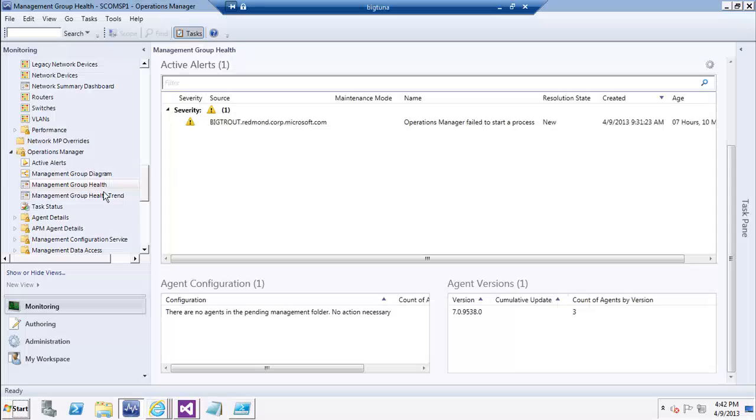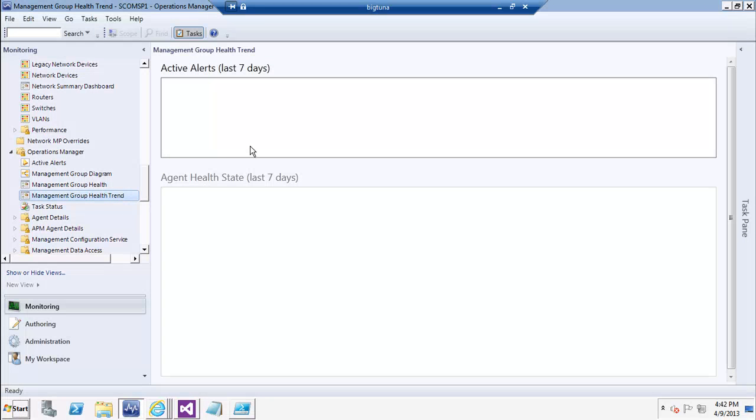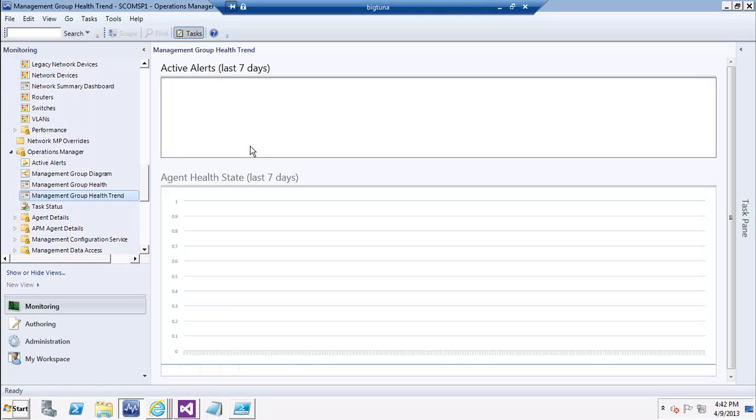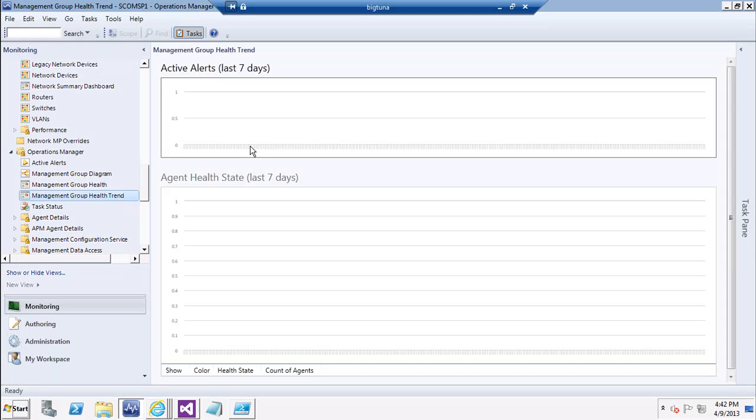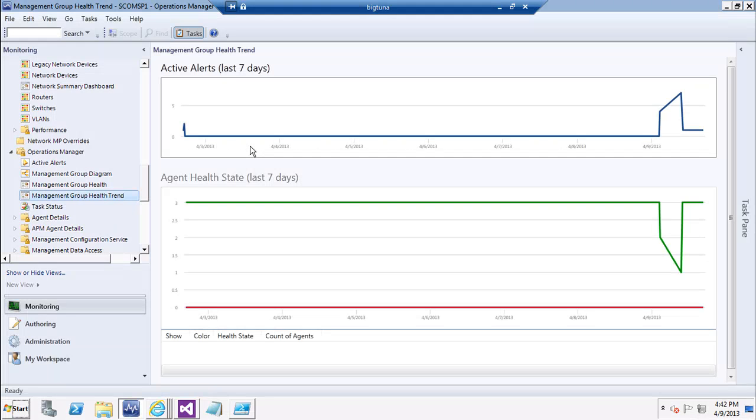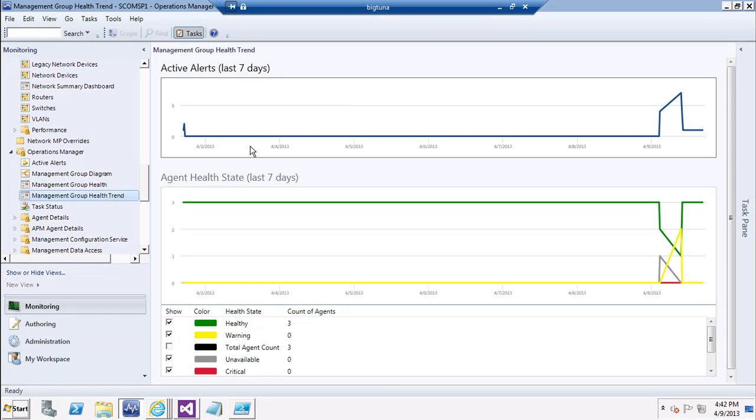Another great view that we provided is what we call the Management Group Health Trend Dashboard. This is a dashboard where we tell you what the active alerts are over time, and what the health state is over time. So for example, I can go and see that today we had about 7 alerts that came up. One of my databases went down, and so I had 7 alerts fire up. So again, it gives you the real-time view on the health of the Ops Manager management group environment, and also the trending over time as well.